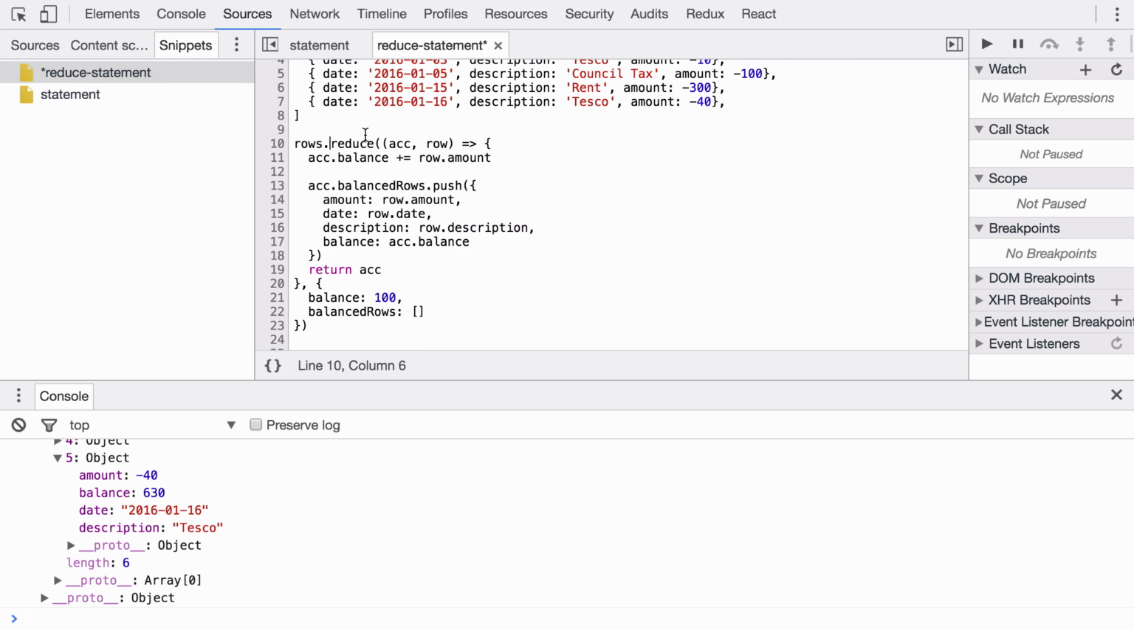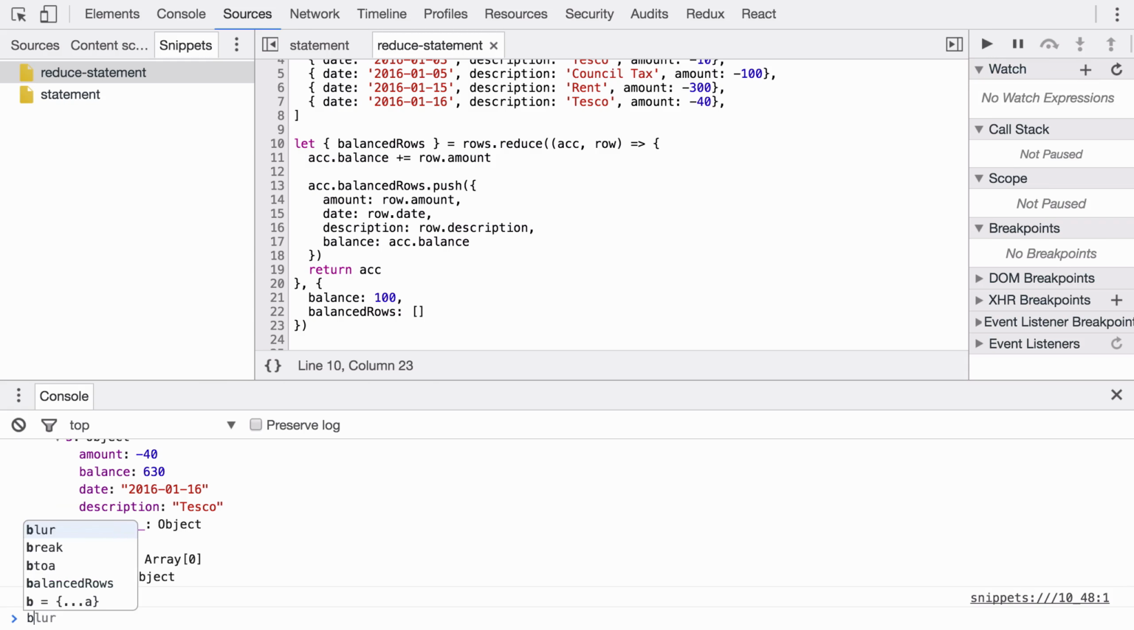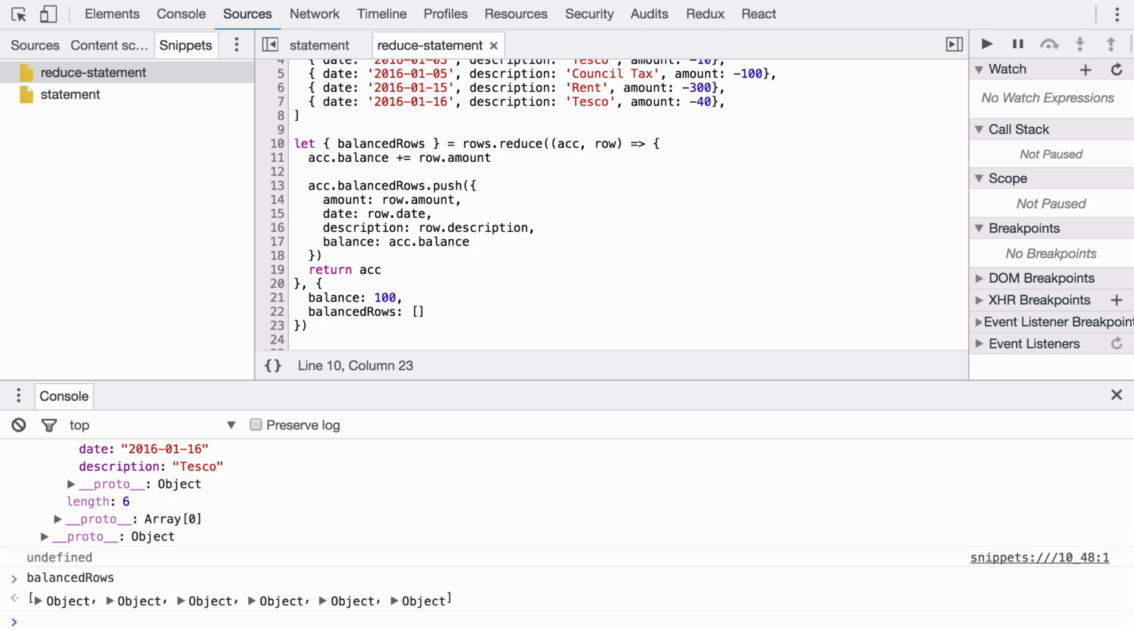In this case, we're actually not interested in the balance. We don't want to know about it, so we can use ES6 destructured assignment to say let balancedRows equal rows. Save that and run it. Balanced rows, and balancedRows is now equal to the rows of our statement.